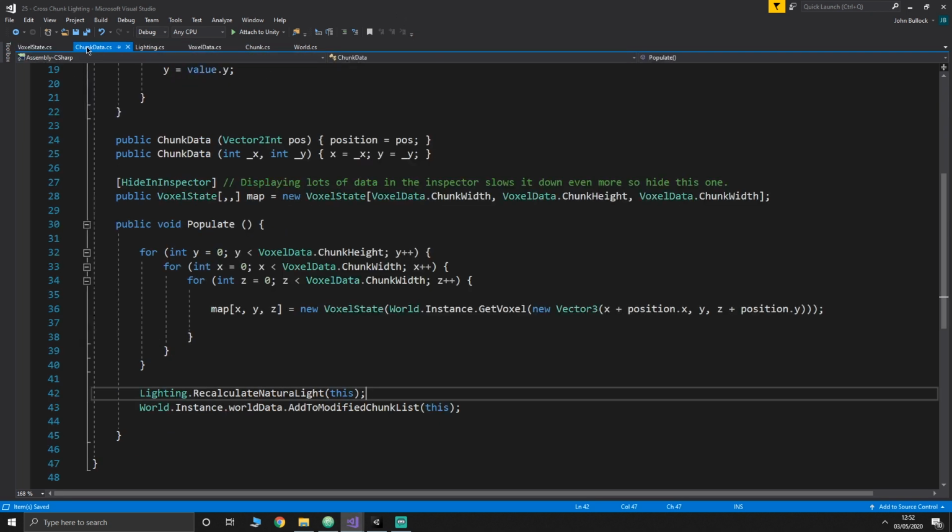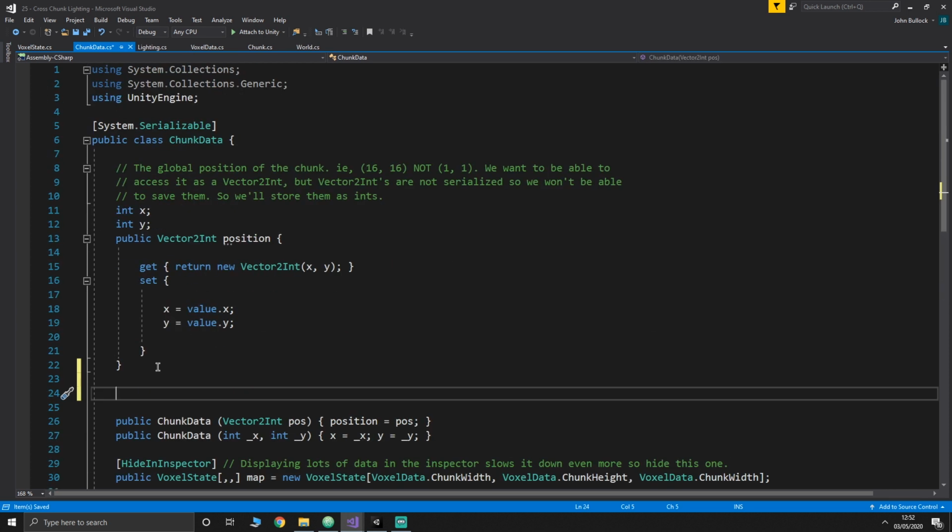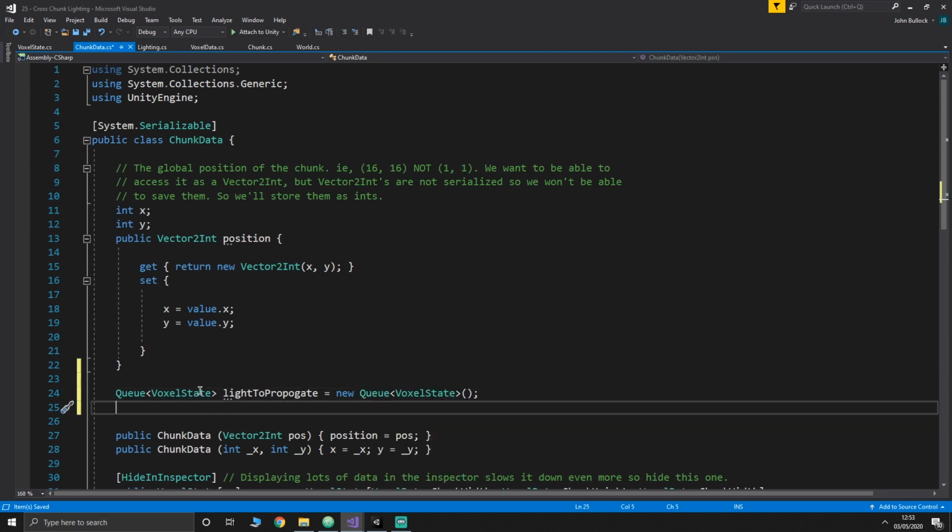So let's try and get light propagation up and running. If we go to chunk data, we're just going to create a queue and a function for adding to that queue. We will get to the point where we make tree shadows work as well, obviously. The queue is going to take voxel states, and it's going to be called light to propagate. I will tell you now, this is a temporary queue, so don't worry too much about what you call it. We will be getting rid of this queue before the end of the video. I just thought it'd be easier to show you, to transition from the way we were doing it before to the way we're going to be doing it. This is an intermediary. Then the function is the same as the chunk update function, sorry, add light for propagation.